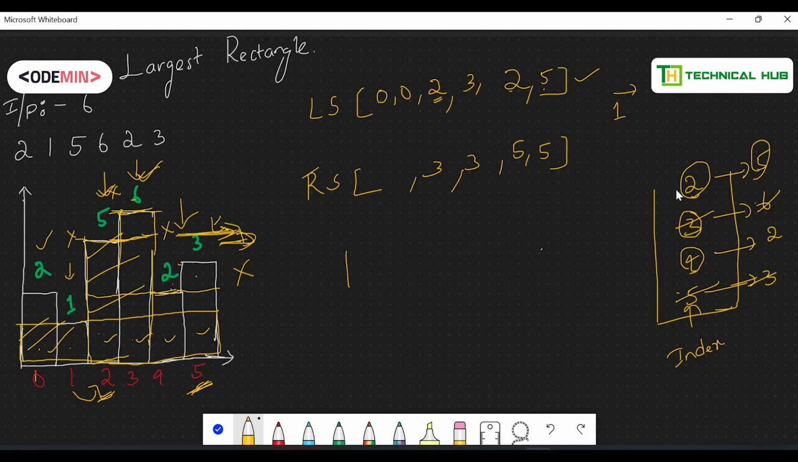So I'll leave this, and I'll check with 4. At 4th index I have 2, so that means I can extend furthermore. So I remove this, right? If you observe, my stack became empty. That means for 1 you don't have a right smaller value, so simply put 5. That means you can extend 1 up till its last.